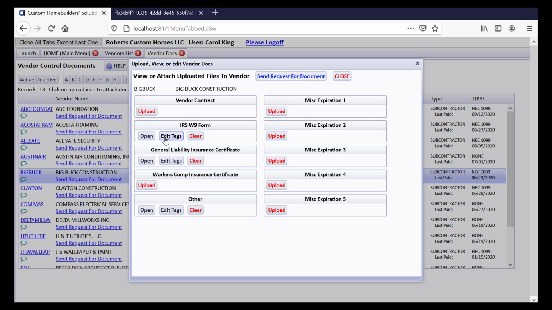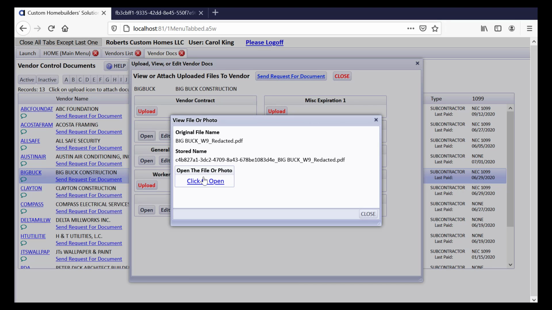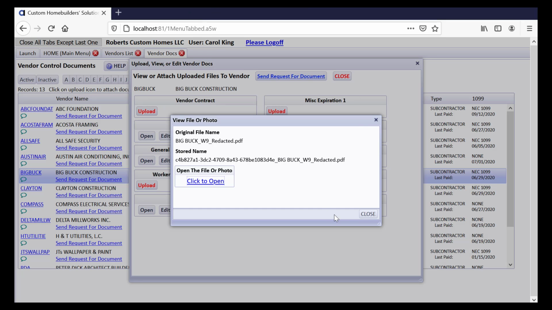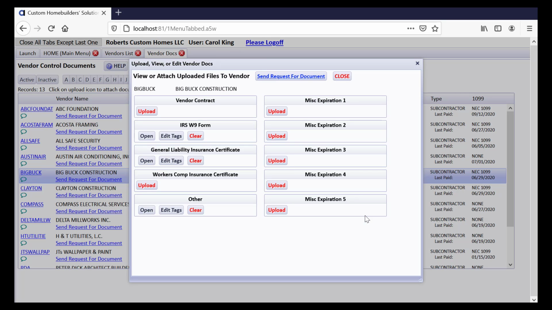And now you'll notice that it is filled in. If you don't have one uploaded, it'll just have the upload button. If you do, you'll have an open button where you can click to open and see what you uploaded, and it is that W-9. So you can see that you can do it that way.